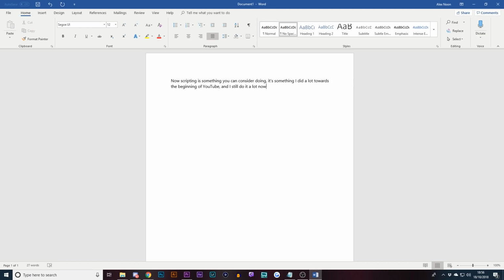Now, if I'm making a very particular guide, again, if I use Monster Hunter as an example, something like the weapon guides, those ones were fully scripted because there was so much information in there and so many things that I wanted to make sure I got right, that if I didn't script it, I would end up going off track, I would forget things, and just in general, it helped me keep pace.